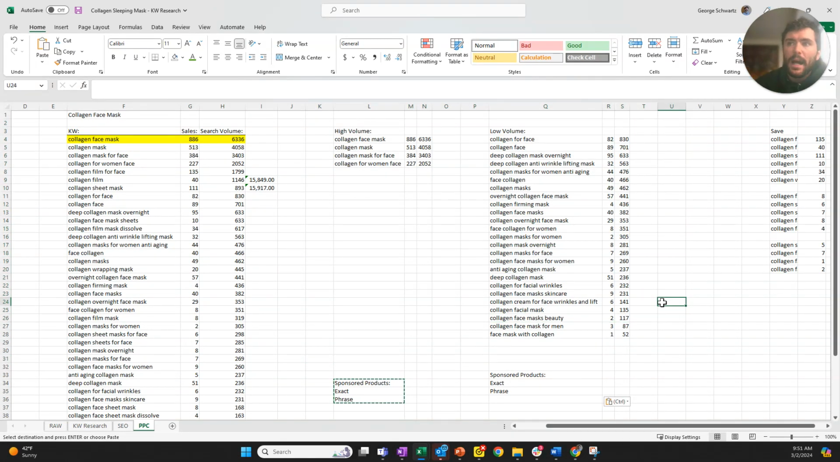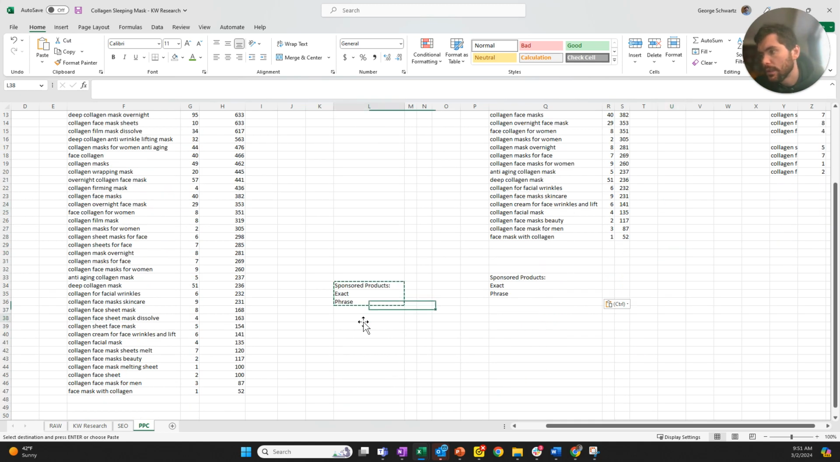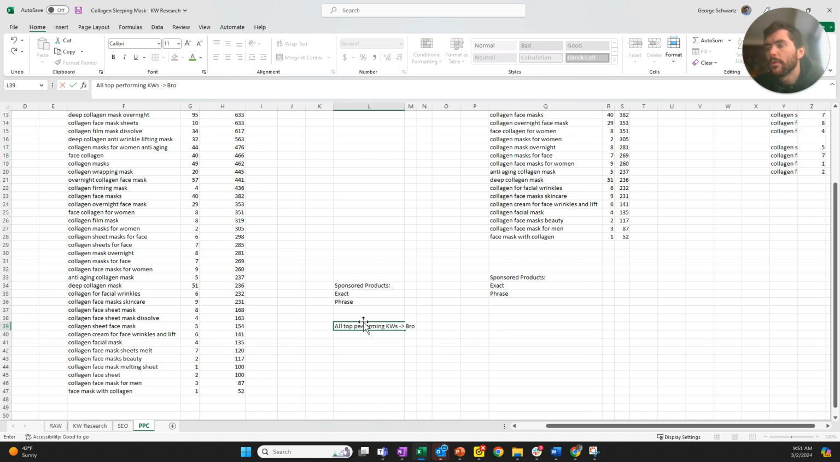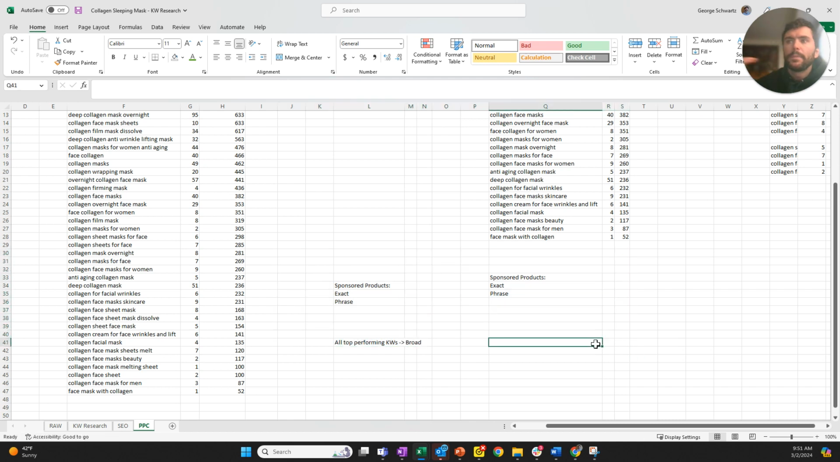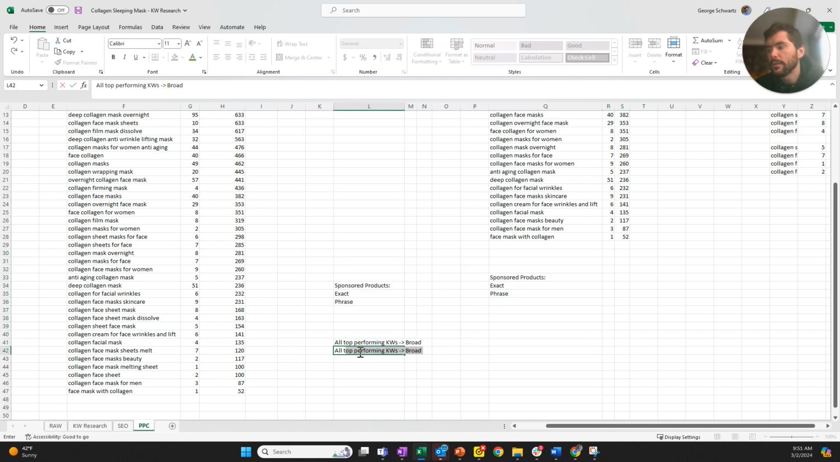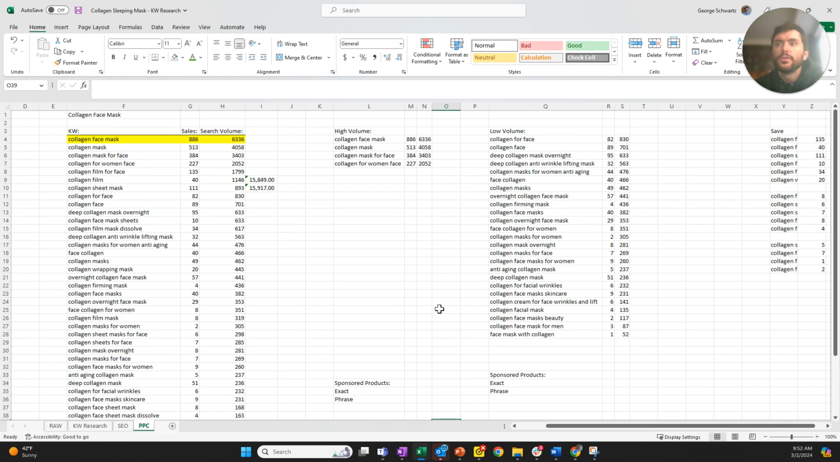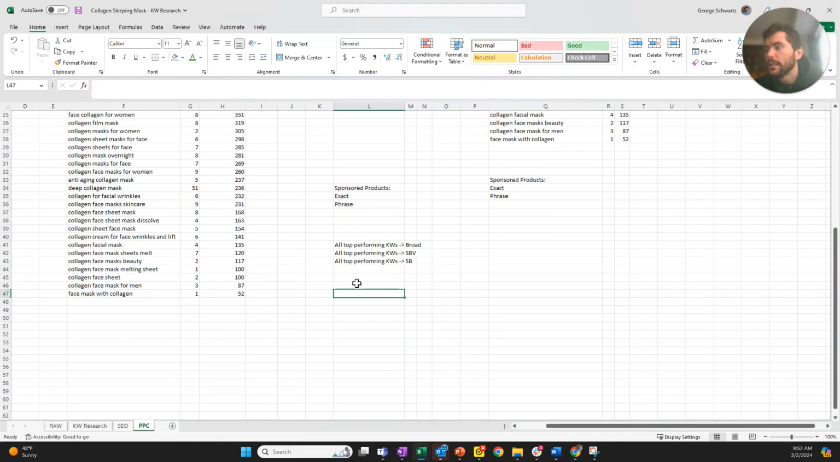And then all top performing keywords, we will then move into a broad. But just start with those, and then we'll get the data and build. And then also all top performing keywords, you can move into an SPV. You can move them into an SB. And then the last thing you'd want to do is go check out the market for ASINs, and you can build out your ASIN targeting.